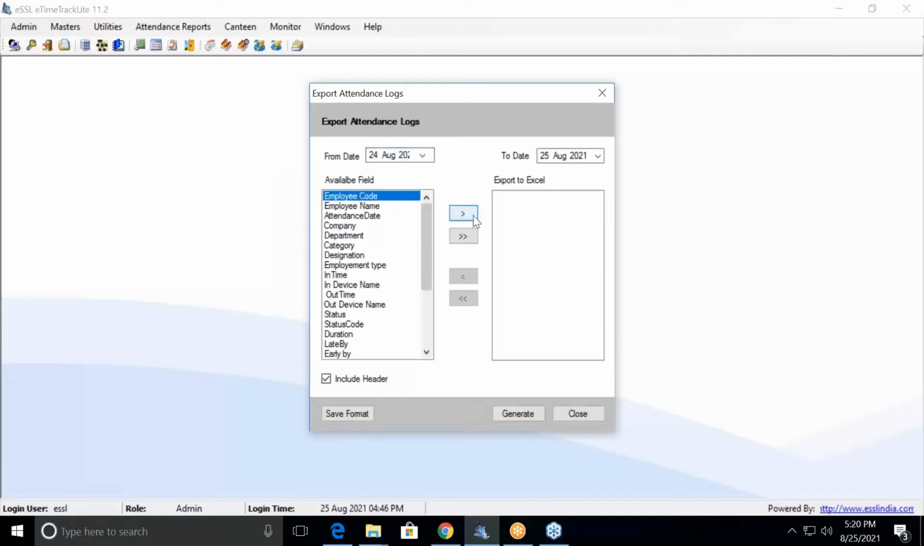Select the field which you want to export. Say I exported the employee code, employee name, attendance date, company, department, category. So there are a number of options available here. Whichever field you require, you can move to the right hand panel and you can save the format. And it asks whether you want to include the headers or without the headers. You can select. Now I'll be saving the format and say generate report.